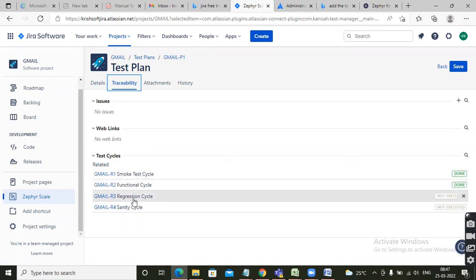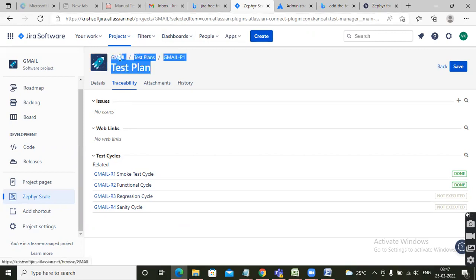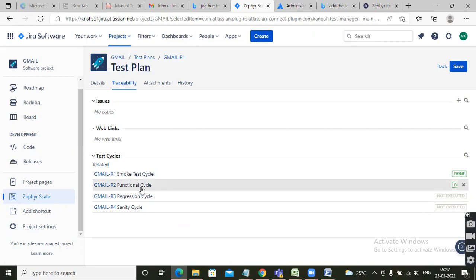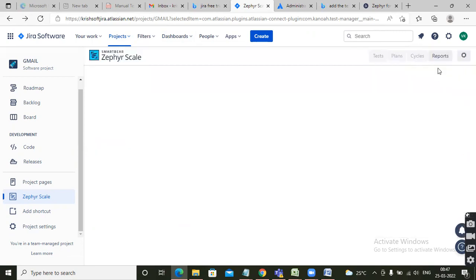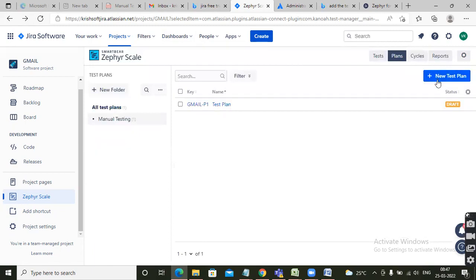These 4 cycles are completed, our plan is also completed. If any cycle is pending, our plan is also pending. That is how it will be. So if you are able to complete all these 4 cycles, then your test plan is also completed. This is about the Zephyr scale.